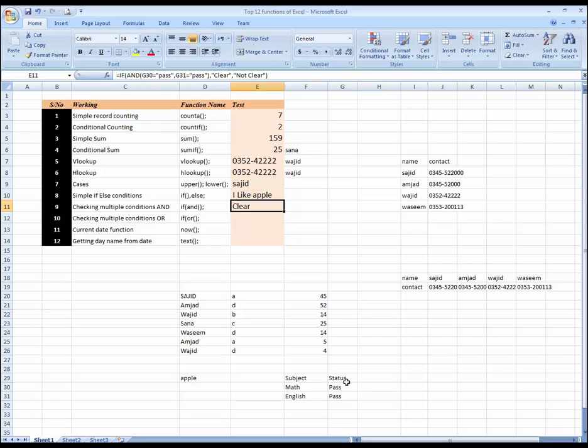You can see over here both the subjects, the student has passed, and the status is clear. So I'm going to write fail. It returns not clear. This is also returning not clear. When both the conditions are true, then it returns clear. Otherwise it will return not clear. You can see.